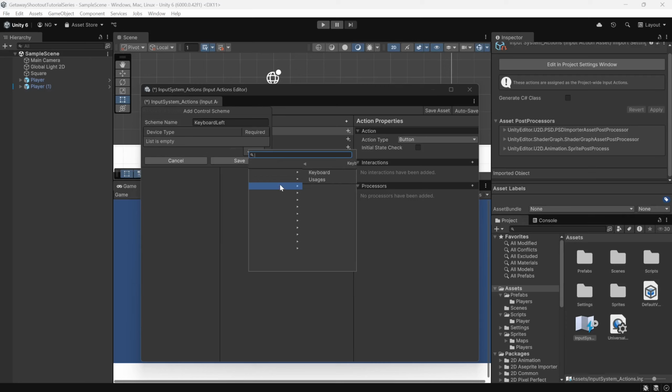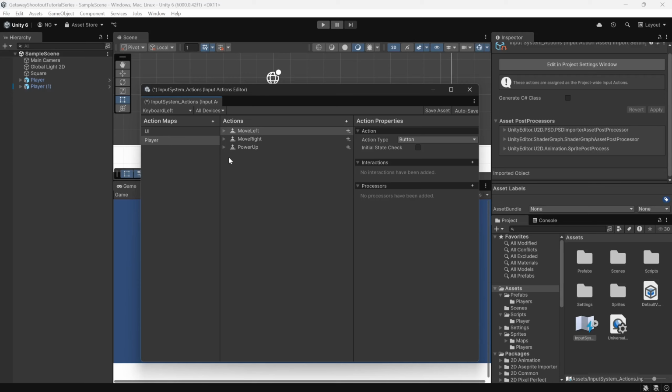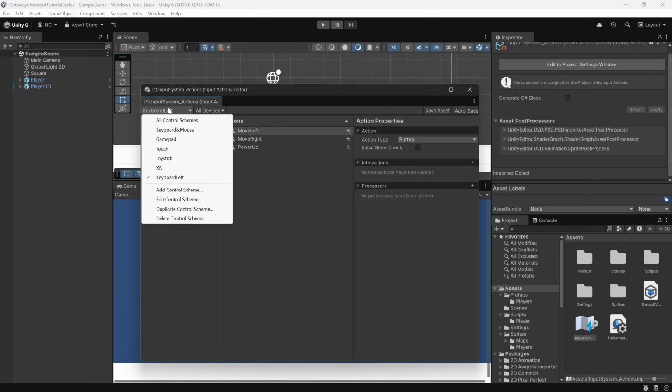So let me find it here quick. Okay, there we go. And also, I'm not really going into depth of how this whole input system works. So if you're interested in actually learning this input system, check out the documentation. Unity has a pretty good documentation, but it is a lot, this new input system. So, okay, we have our keyboard left control scheme.